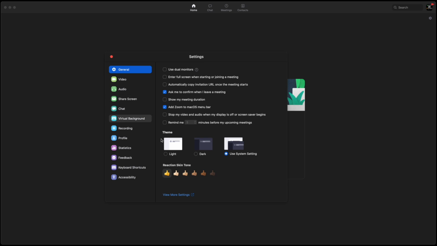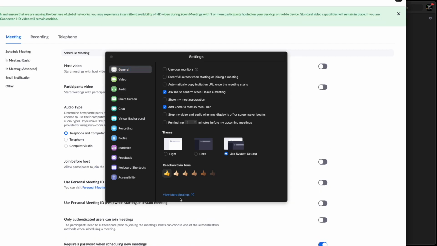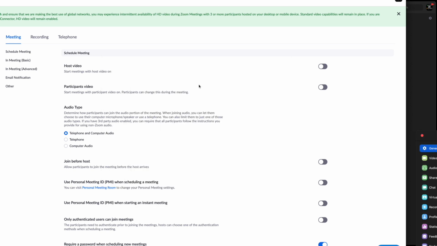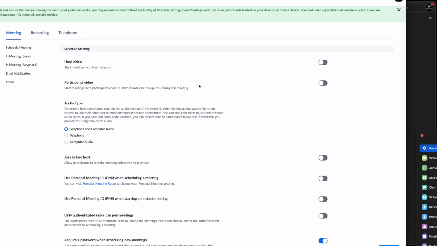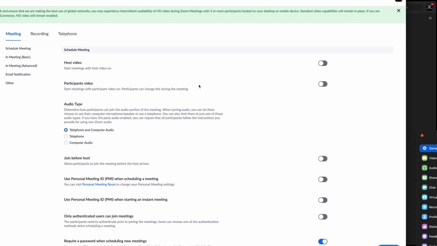I promised you in the beginning that we were going to look at this View More settings. So I'm going to click View More settings. It's actually going to open up a web browser. You're going to see that there are a number of different settings that you have options to make changes to within Zoom based on what account type you have.